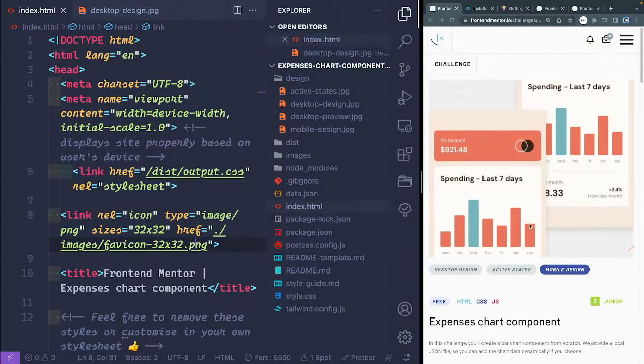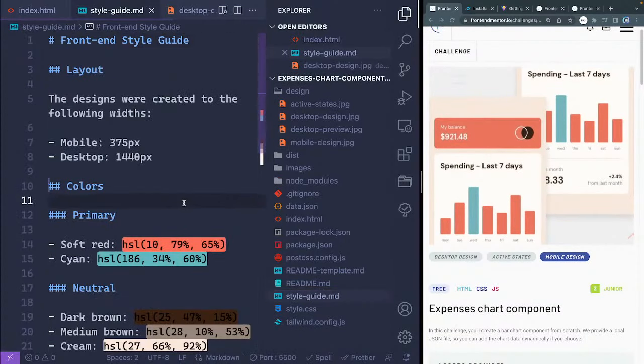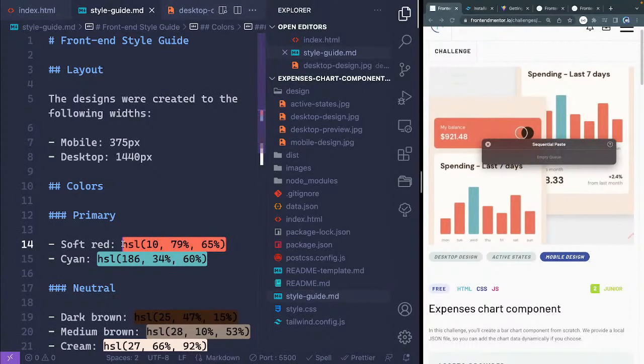So let's go ahead and get started, thinking through what this needs. We are going to need to customize and add some custom coloring in here. So we probably have a typeface we need to worry about too. So let's come over to the style guide and I'll grab everything we need right here. Let's grab this soft red and this cyan.